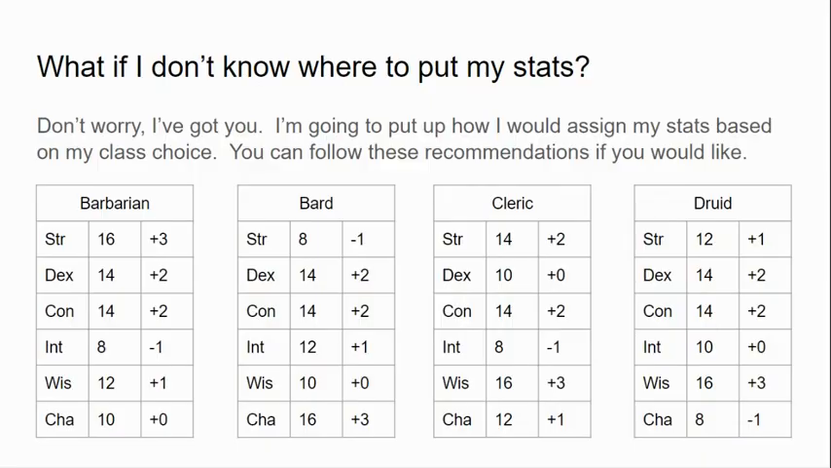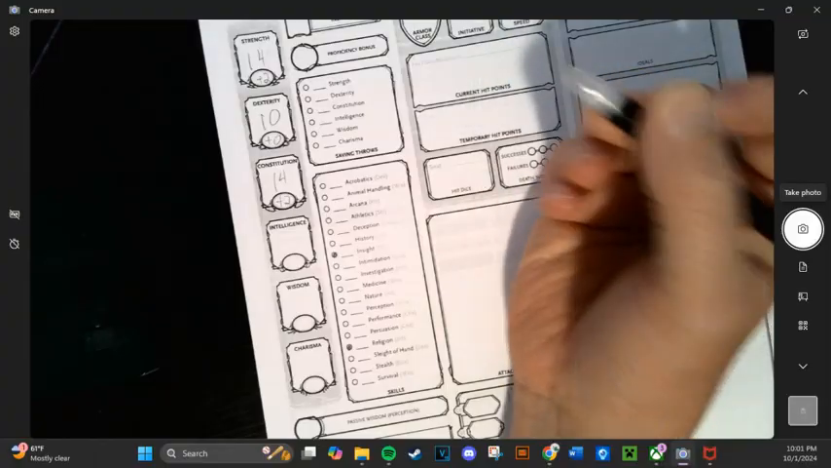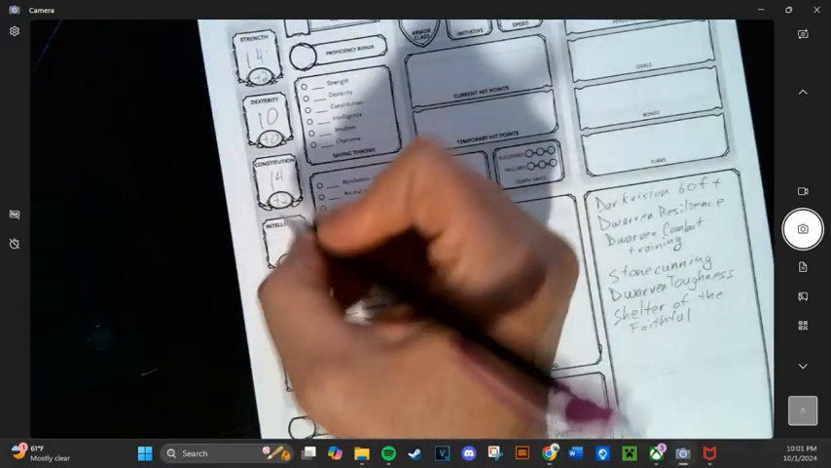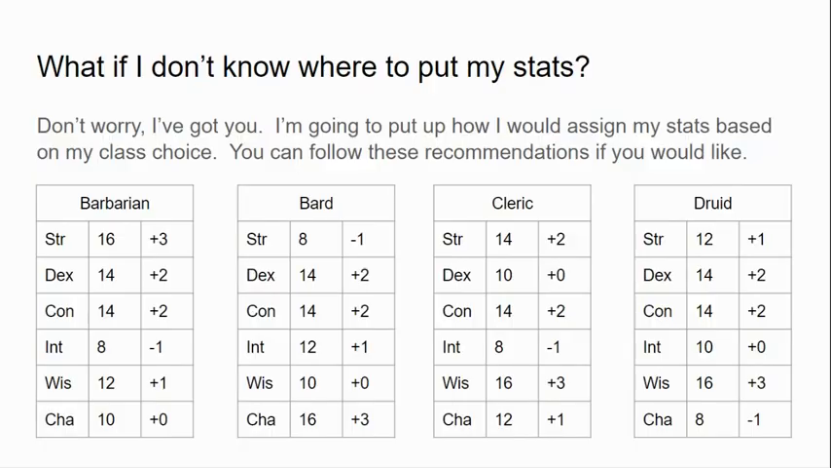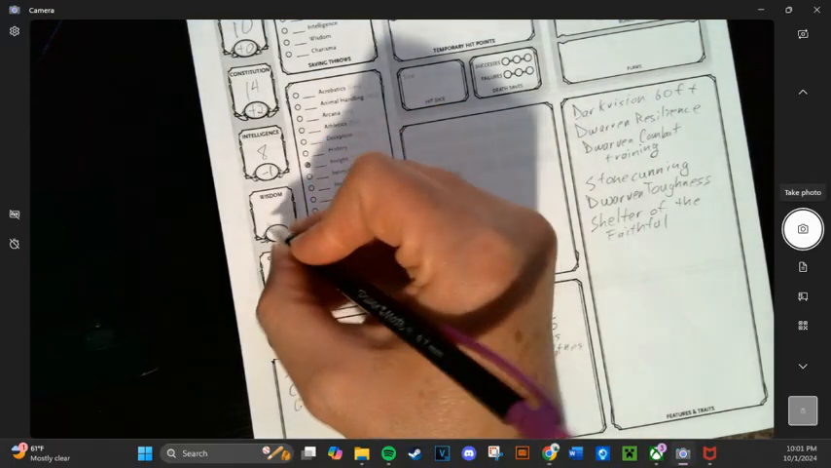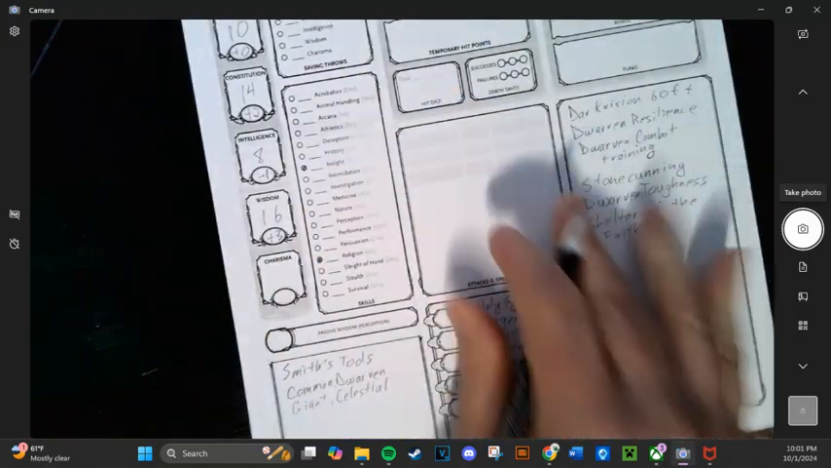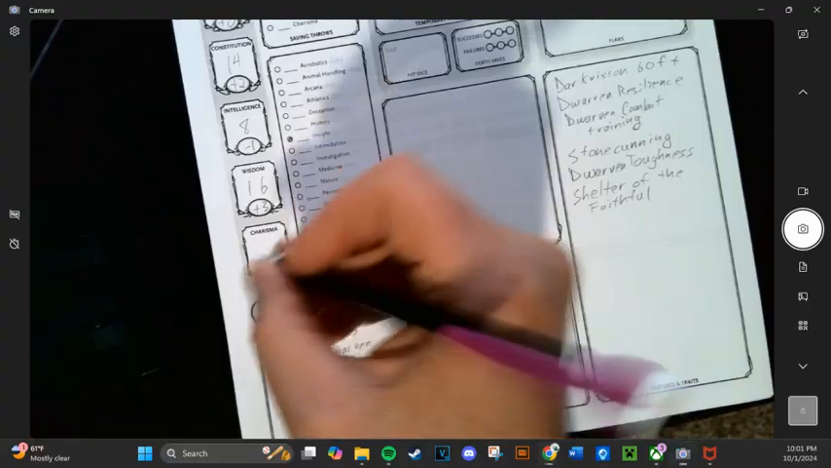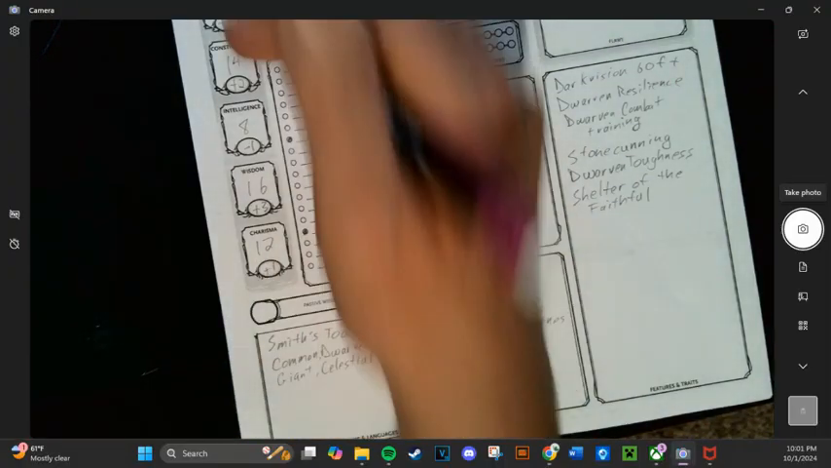And then Constitution is a 14 with a bonus of +2. Intelligence is 8 with a bonus of -1, so not particularly smart. Wisdom is 16, +3. That is the most important stat for a cleric, because that's what your spellcasting runs off of. And then Charisma 12, which gives me a bonus of +1. Okay, so I got my stats assigned.